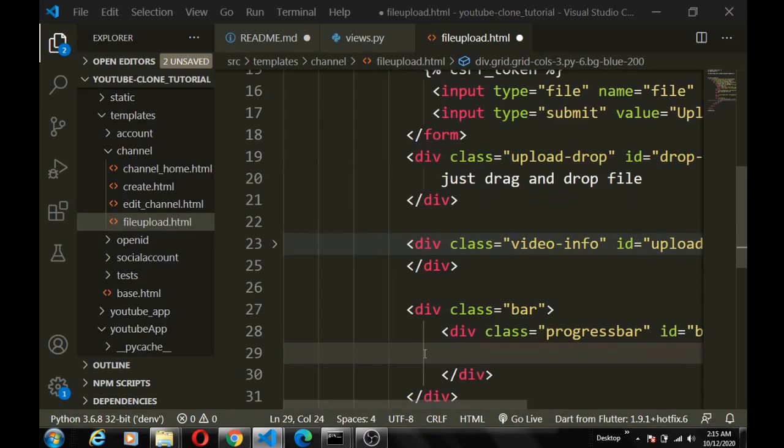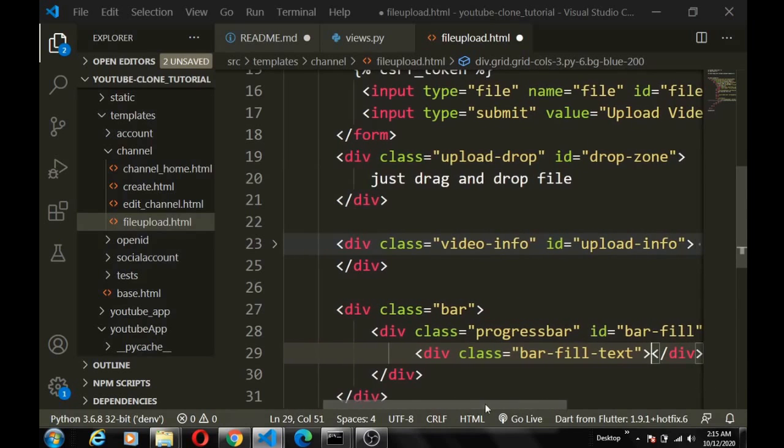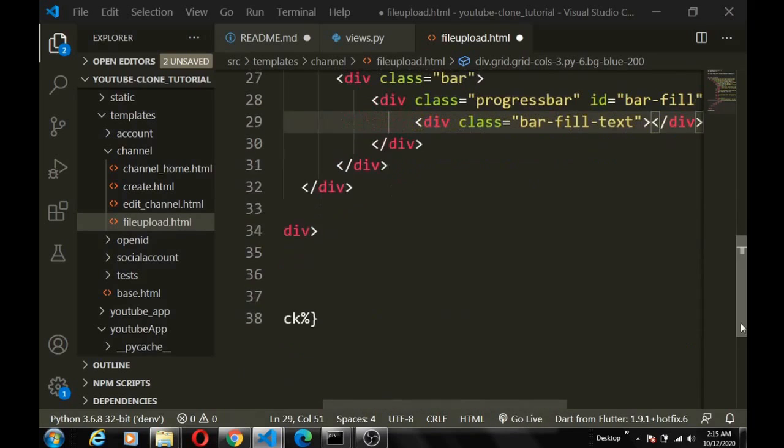In here we want to create another div which we're going to call bar text. This bar fill text is where we're going to put in the percentage, if it's already at 50% or 40%, so this is going to keep track of that. Alright, so that will be there. So that's for the upload, for our markup.